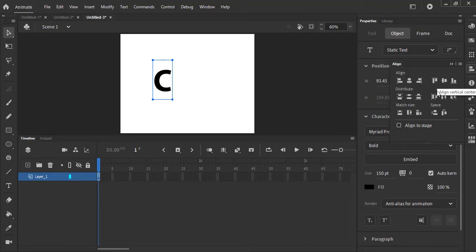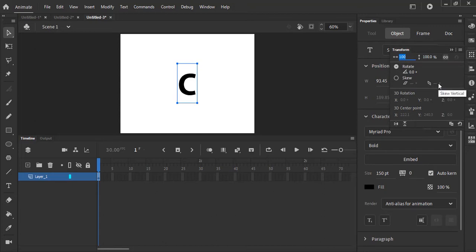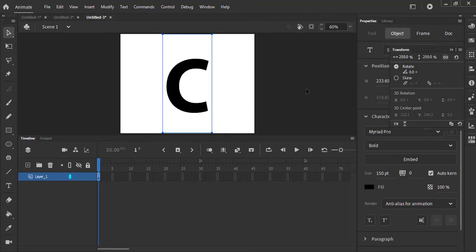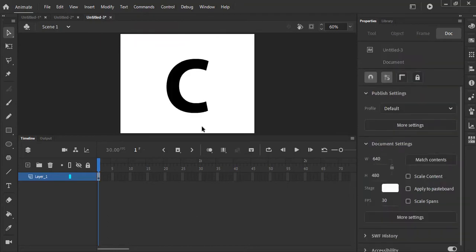Align it to the center of the stage like this. Let's increase the size a bit to say 400, or I think 250 is cool. And once again, we need to break apart. Done. Now I'm going to bring in our image on a new layer.